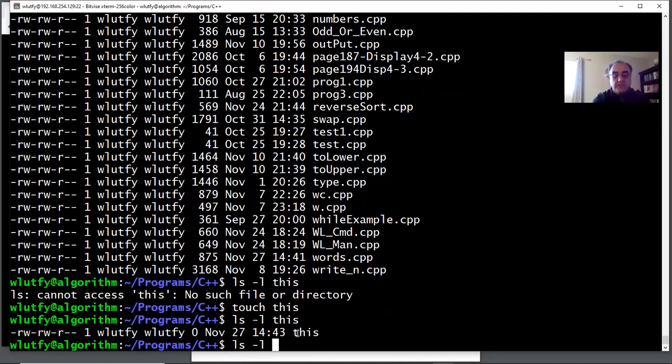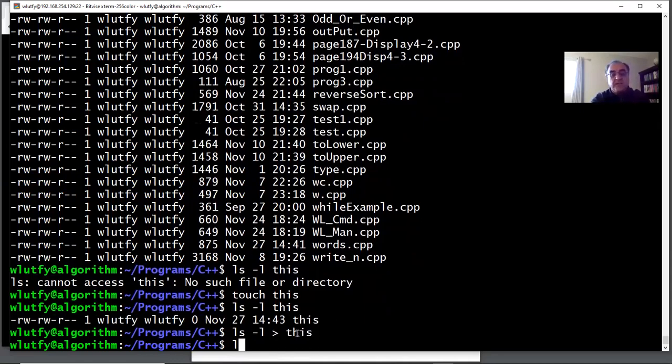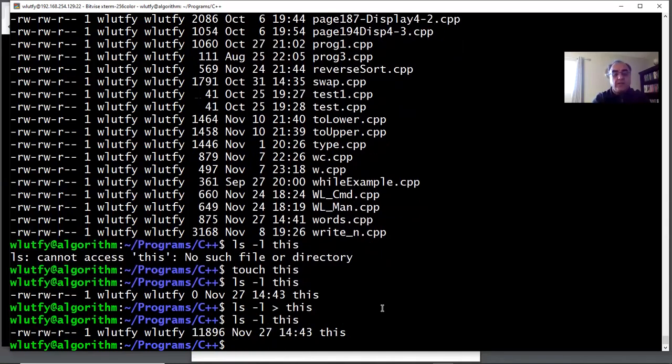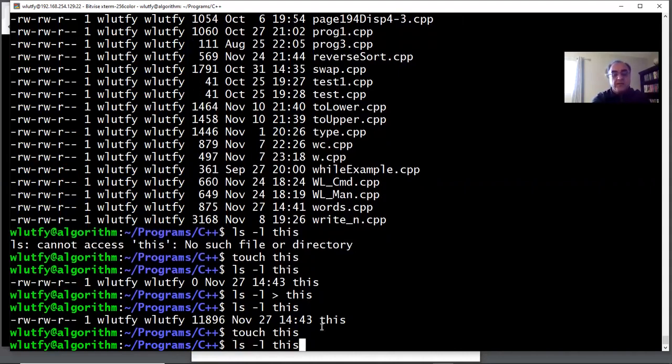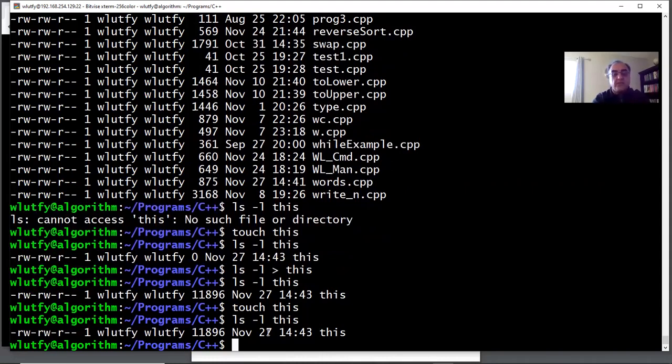If I just say ls -l greater sign this, now I created a file that is not 0-byte, and I just do a touch this. All it did this time, the file is the same. The timestamp is changing because I did it at the same number of minutes, and this is same timestamp.